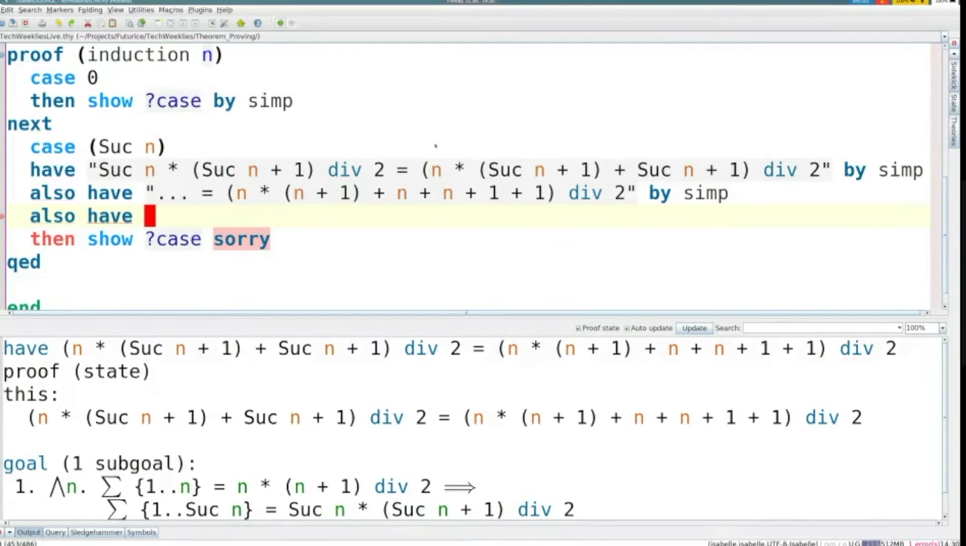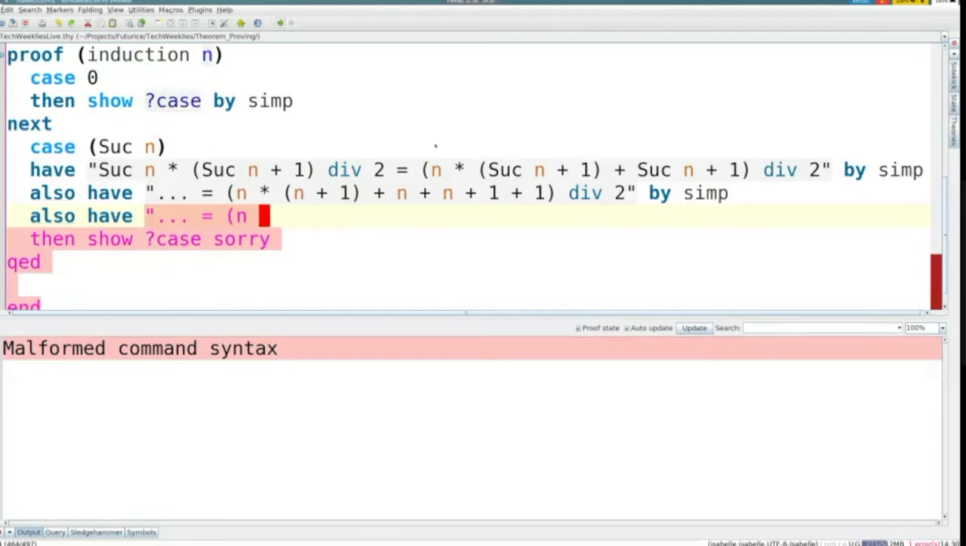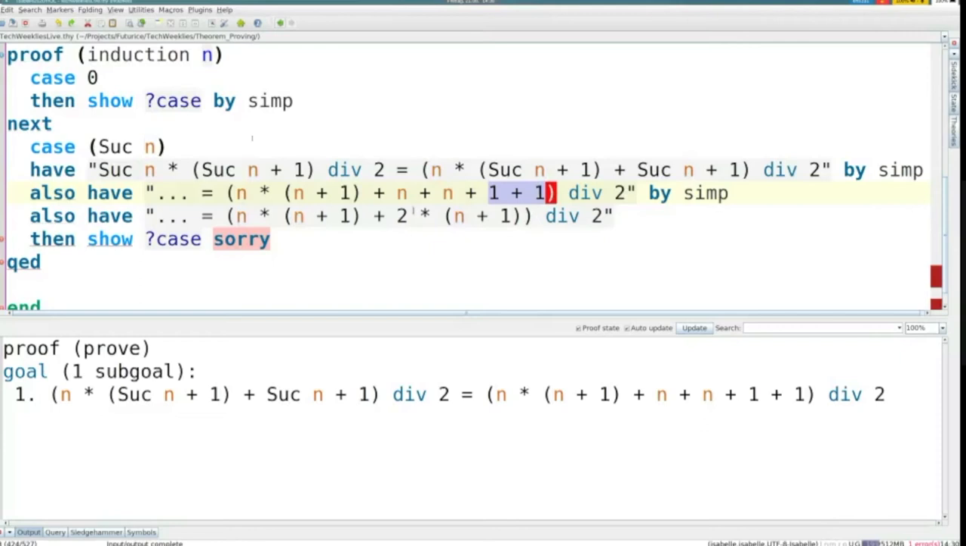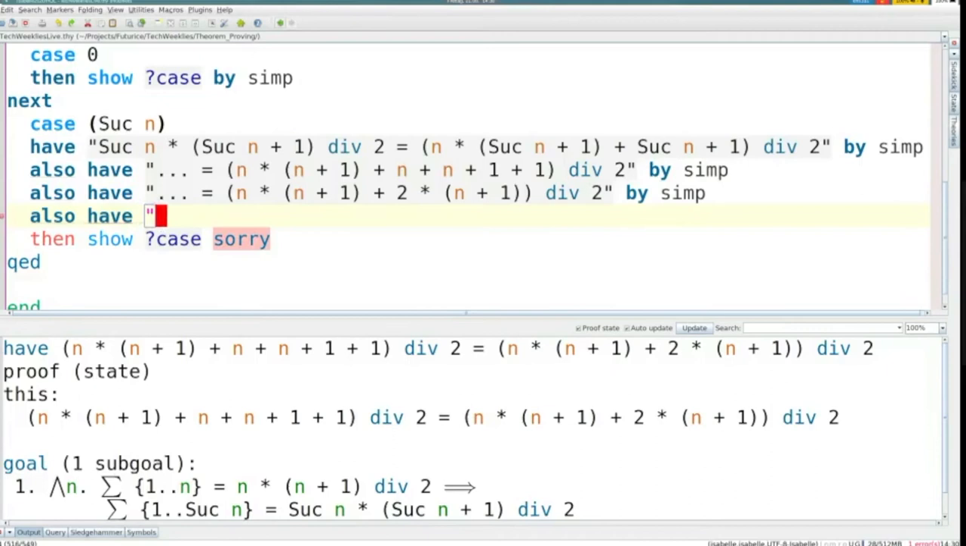We can say the first part we leave unchanged. And now we just have two times n plus one and all of that divided by two. I'm taking these two n's and these two ones and just adding a parenthesis there. Again, simple math, the system can prove it by itself. So we can continue. n times, I will again copy this.